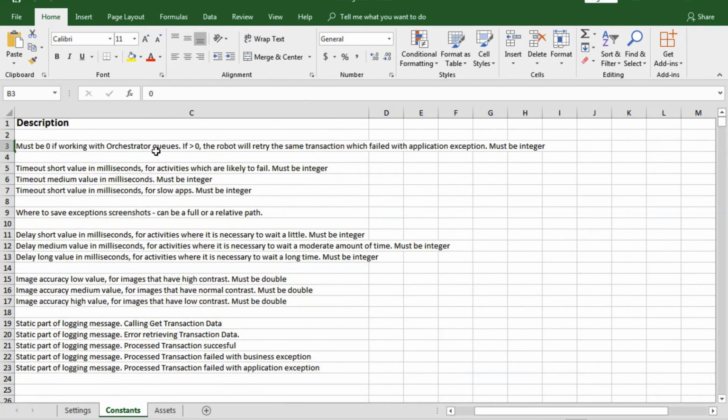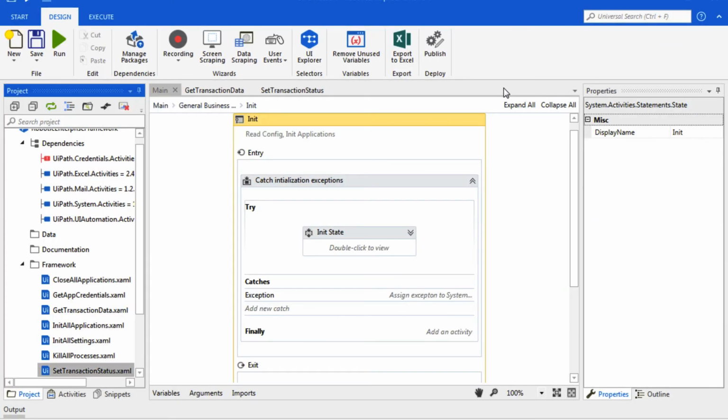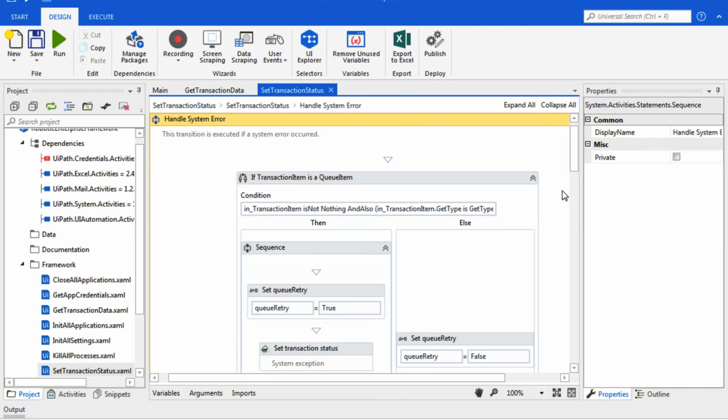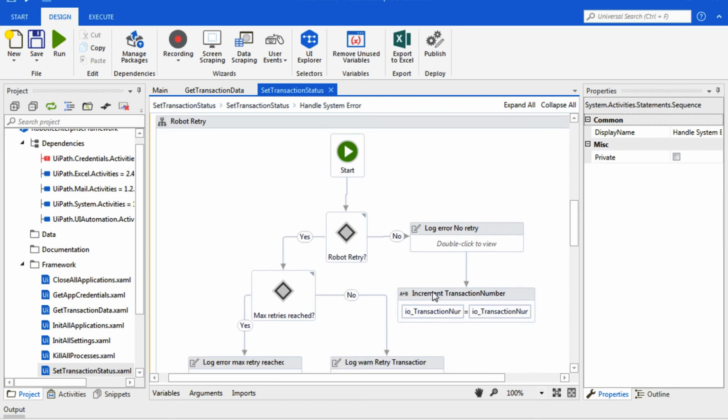And if you read this, it says must be set to 0 if using orchestrated queues. If greater than 0, the bot will retry the same transaction which failed with application exception. So again, that simply means that when we are looking at our set transaction, and if there's an exception, then we're going to come to this path and see, first of all, is it set to greater than 0? If it is, then it means we're going to retry. If not, then we're going to come here to this path and we're going to increment it.